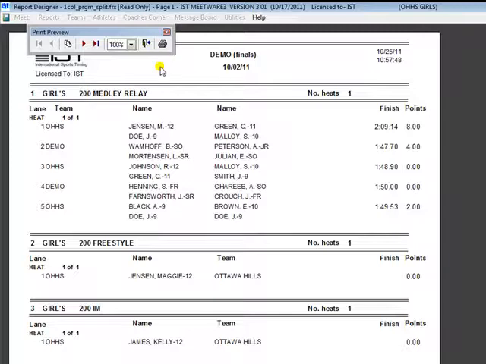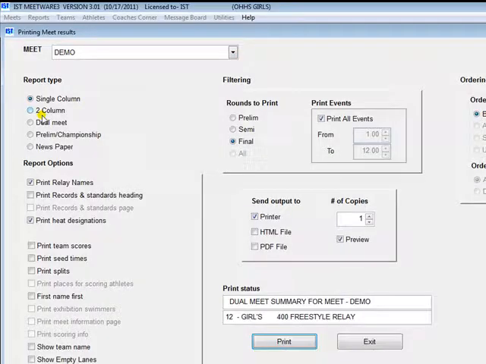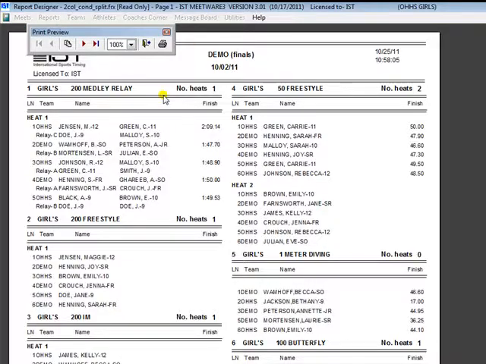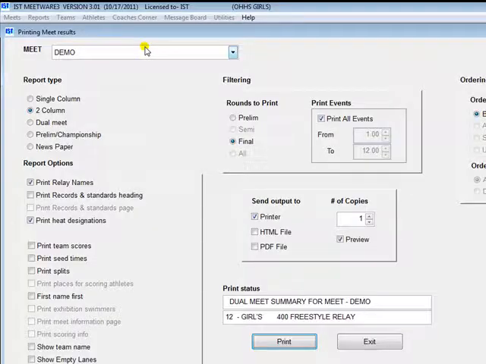This report shows the swimmers' names, final times, and points for each event, but it takes up a lot of paper. A smaller option is to print the two-column report, which prints the same information in a more compact format. You can also choose to add the splits, the team scores, and the seed times to any of these reports.